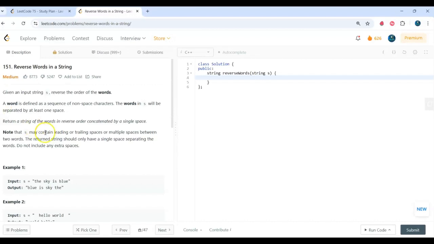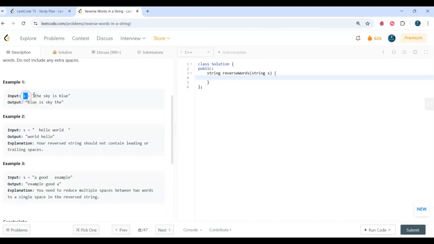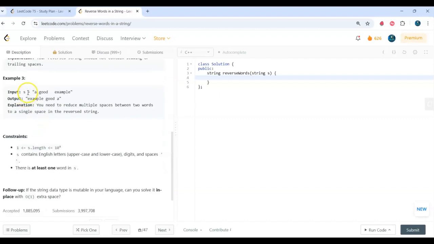trailing spaces. So given example here, string S, the sky is blue. Here, as you can observe, there's only a single space between these words and there are no leading or trailing spaces here. But when we come to the second example, here we can observe that there are leading and trailing spaces and we need to remove these spaces and reverse these words finally, and we need to return that particular string here. And when we come to the third example, here we can observe there are multiple spaces present between these two words. So we need to remove these multiple spaces and insert a single space between these two words.